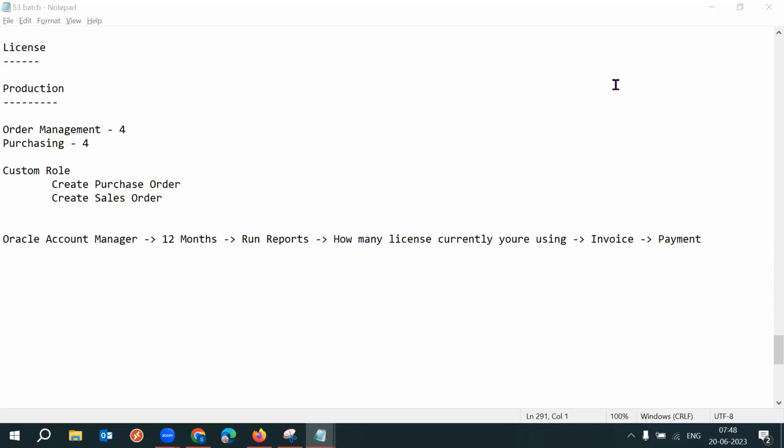When you start using that module, if you just configure, that is not enough, right? You have to perform some transactions. Yes, correct. If you want to perform transactions, you have to assign roles to the business users. Before you do that, contact Oracle.